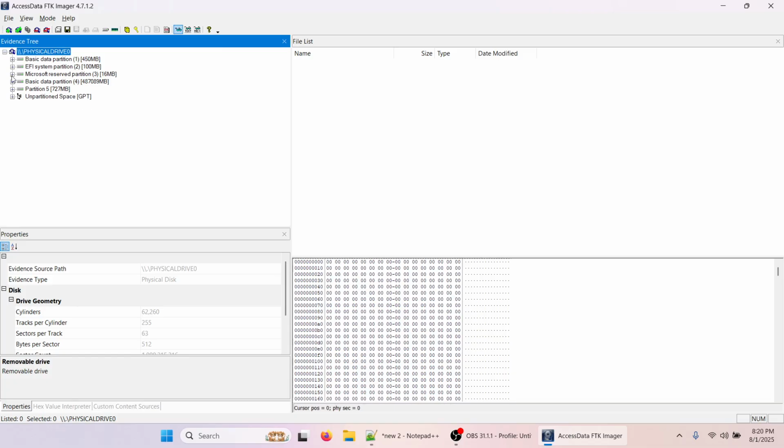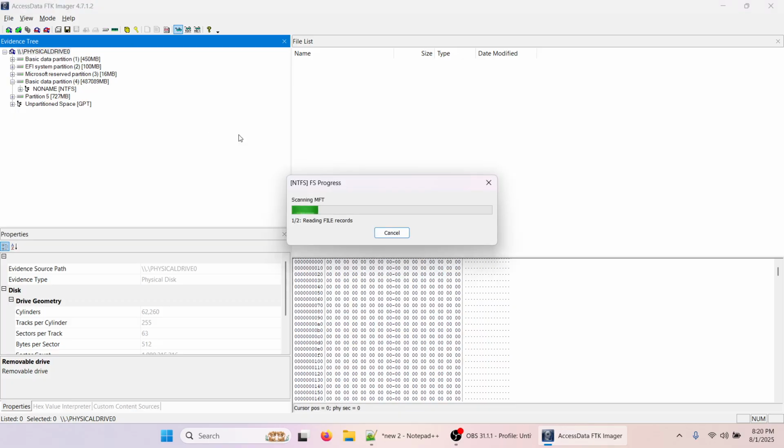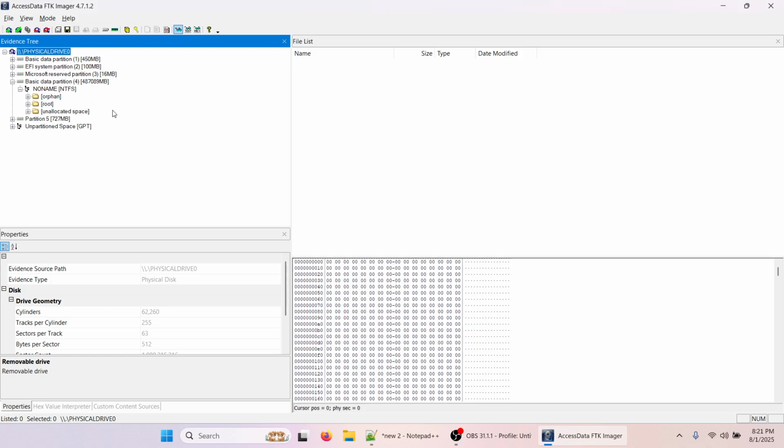Okay, now let me click on basic data partition. So right now it's reading the MFT, or the master file table, to get all the files that are on this computer. Now, often it's not of much use for us here, at least in this class.